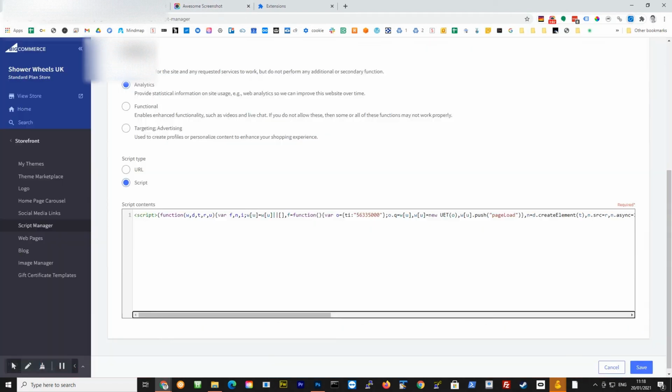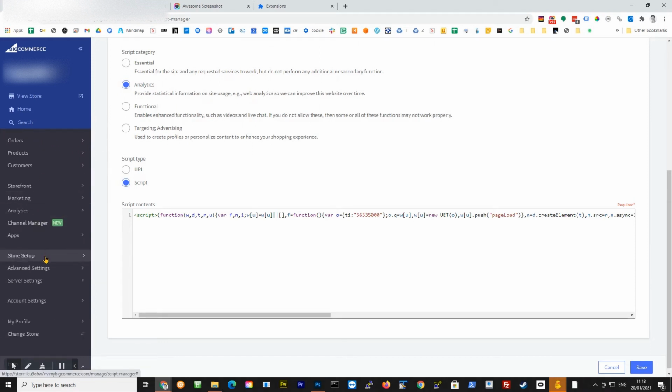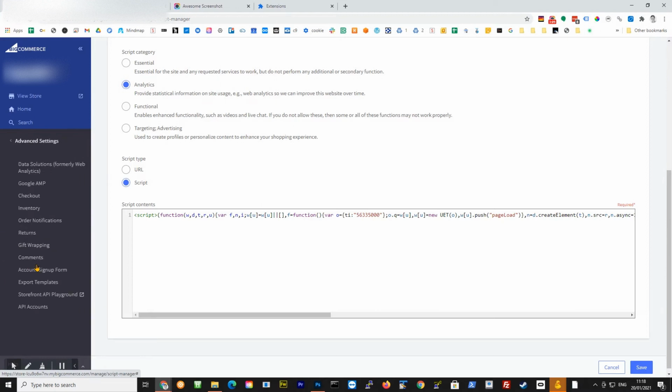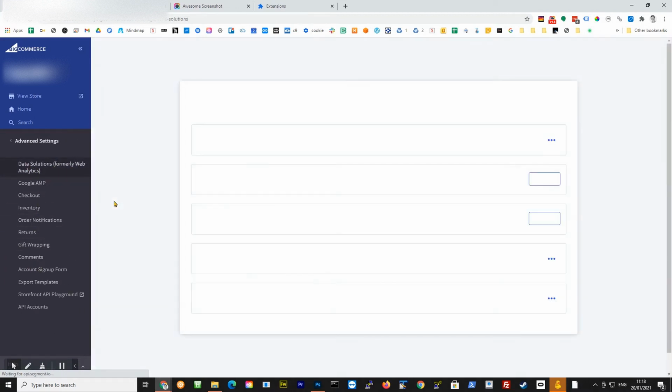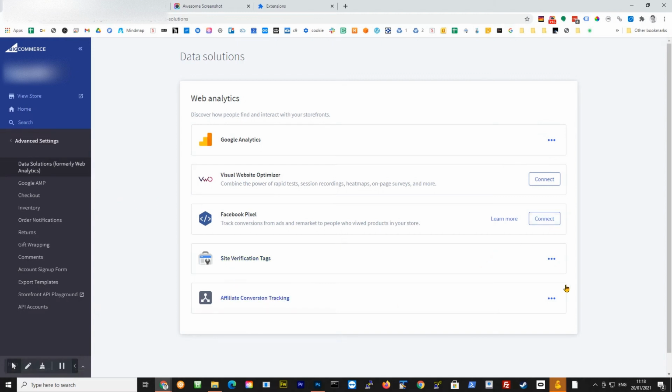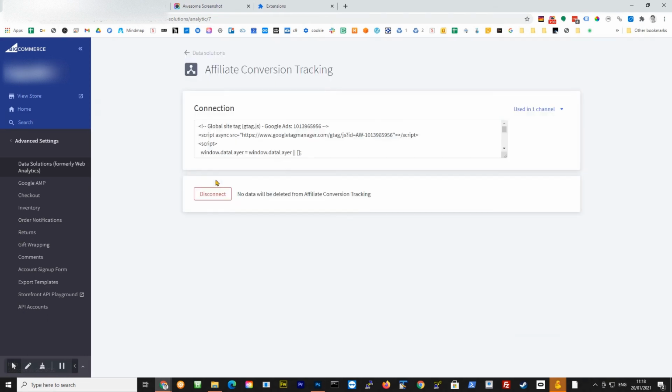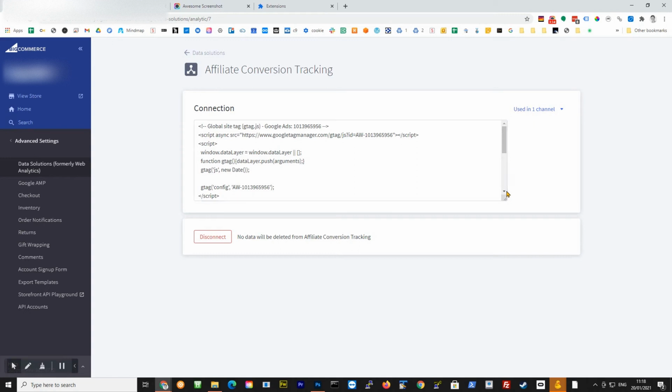Now there's a second part to this, and that's the actual conversion value. And we've found the best place to put that is in advanced settings, and then it's web analytics, now called data solutions. Now, if this hasn't been connected before, you have to click on connect on the button here, if that appears down here. But it's in this affiliate conversion tracking section that we're going to put this code. So I've already connected it, and in fact, we've got some Google Tag Manager code in there, which you can ignore for now.